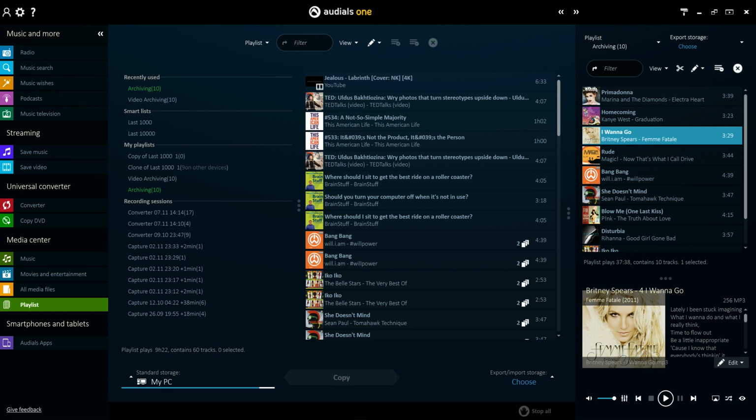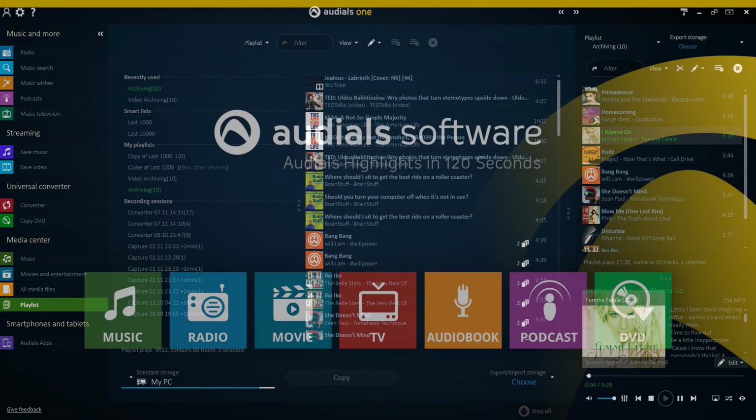Finally, music, radio stations, videos, podcasts, and films can all be played directly in the integrated player, so you don't have to leave Audials for any of your media.